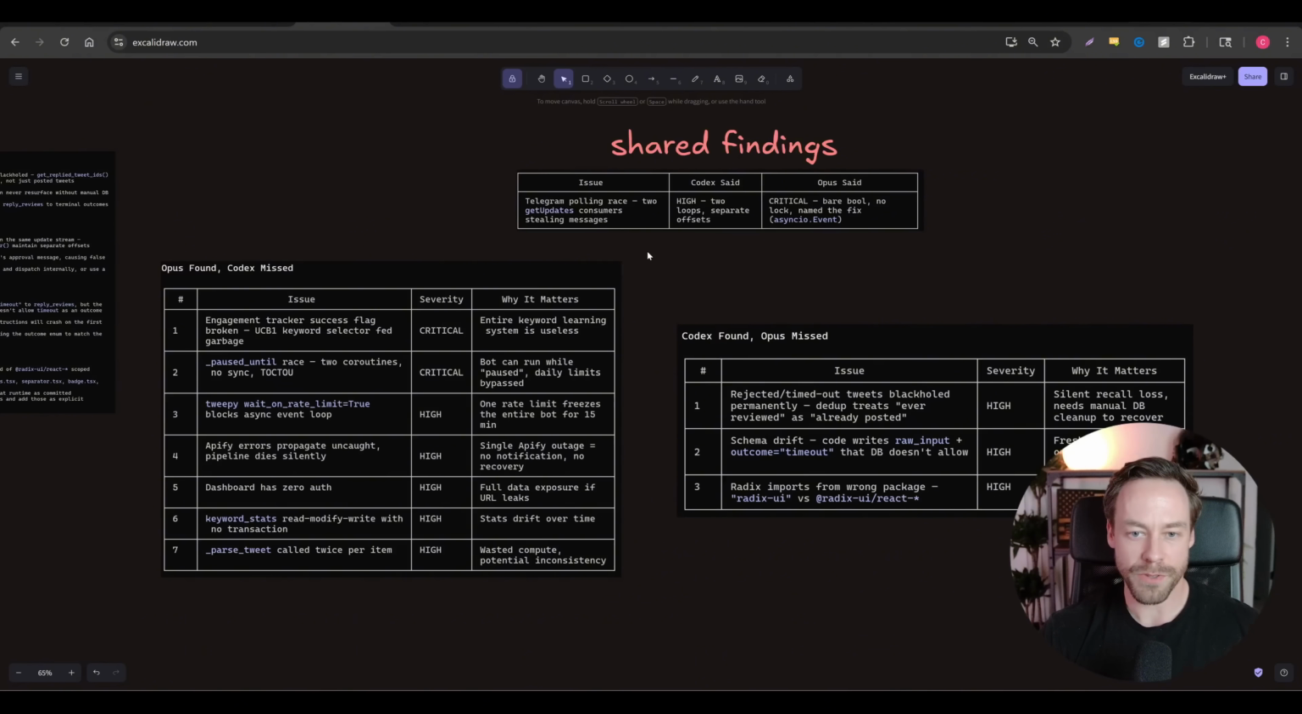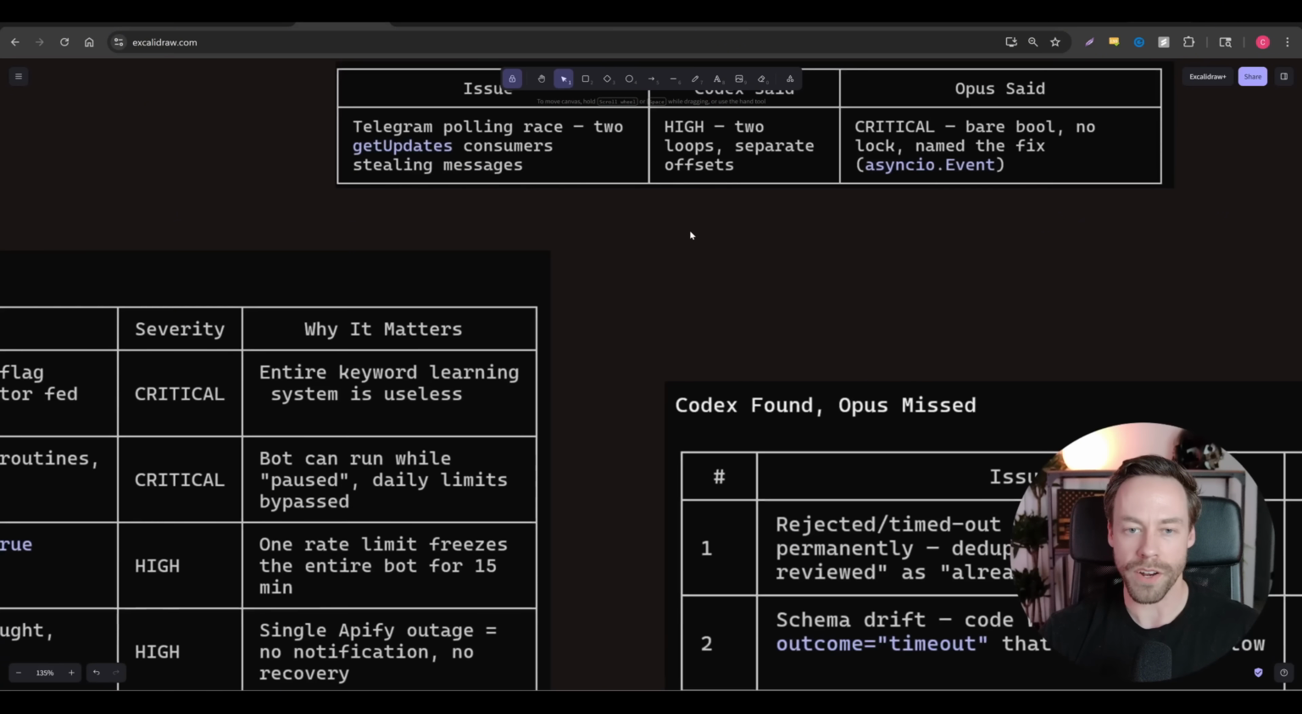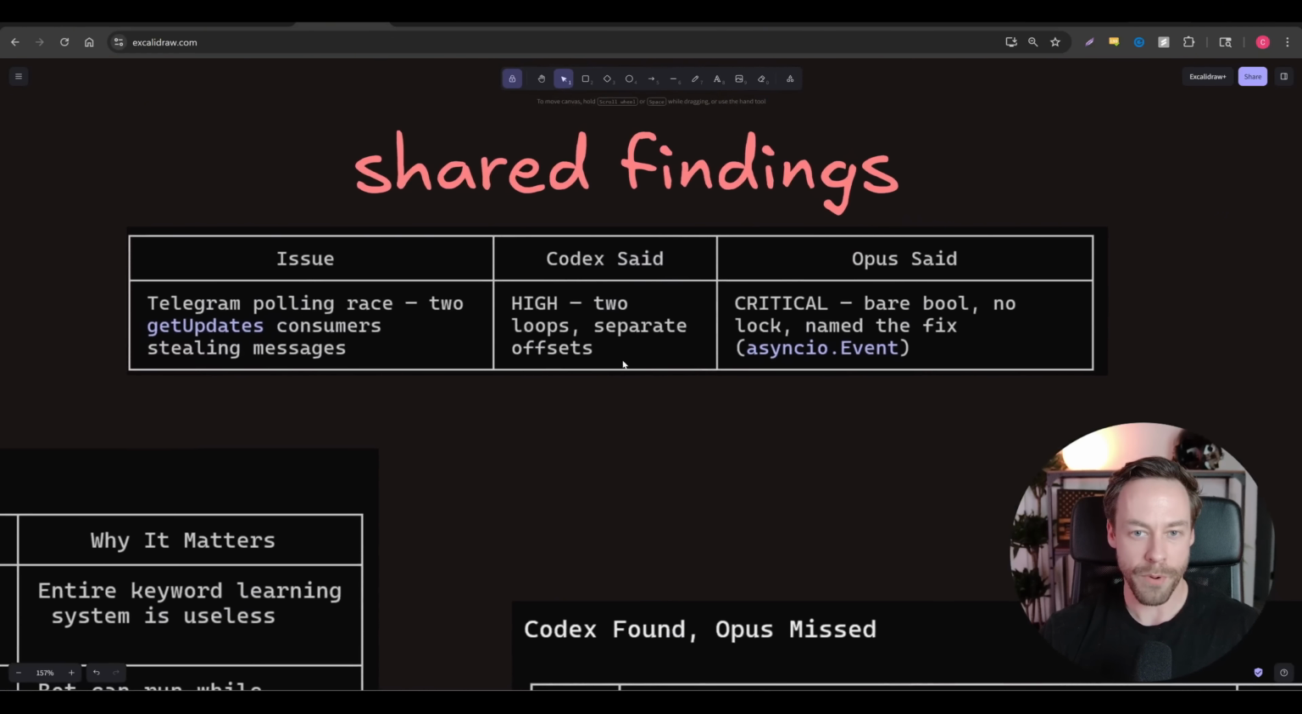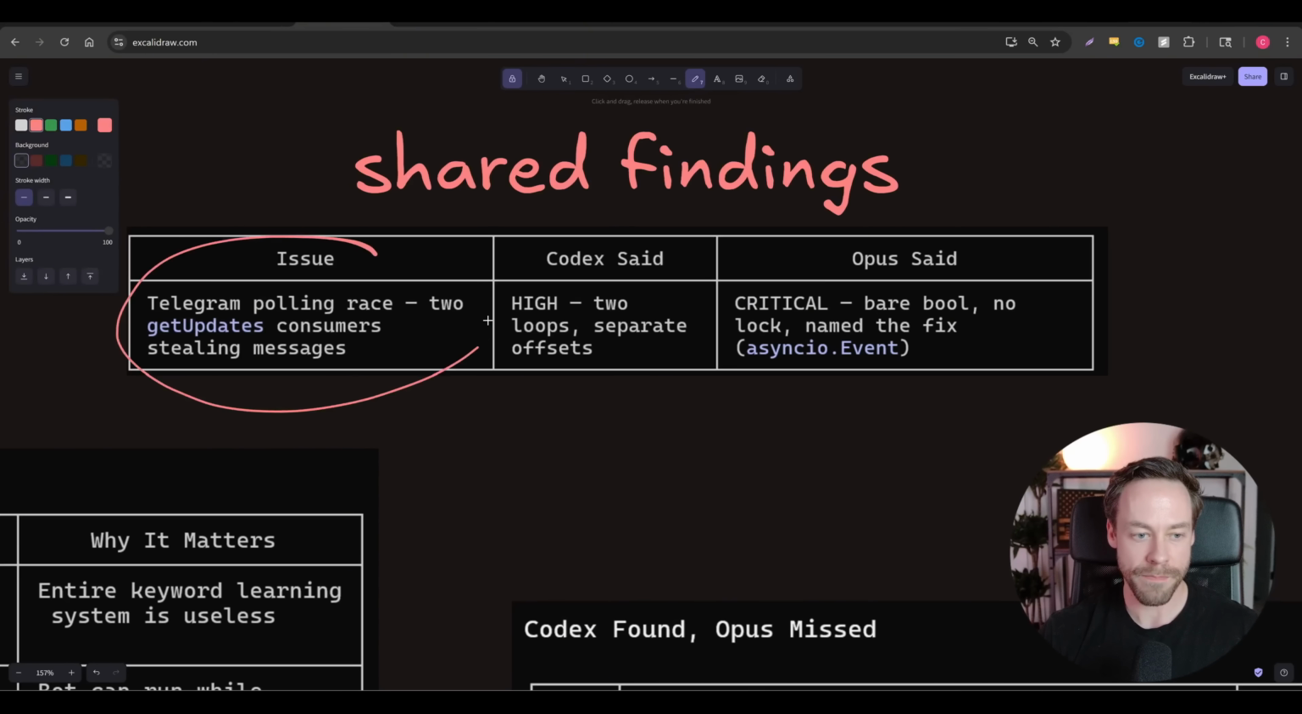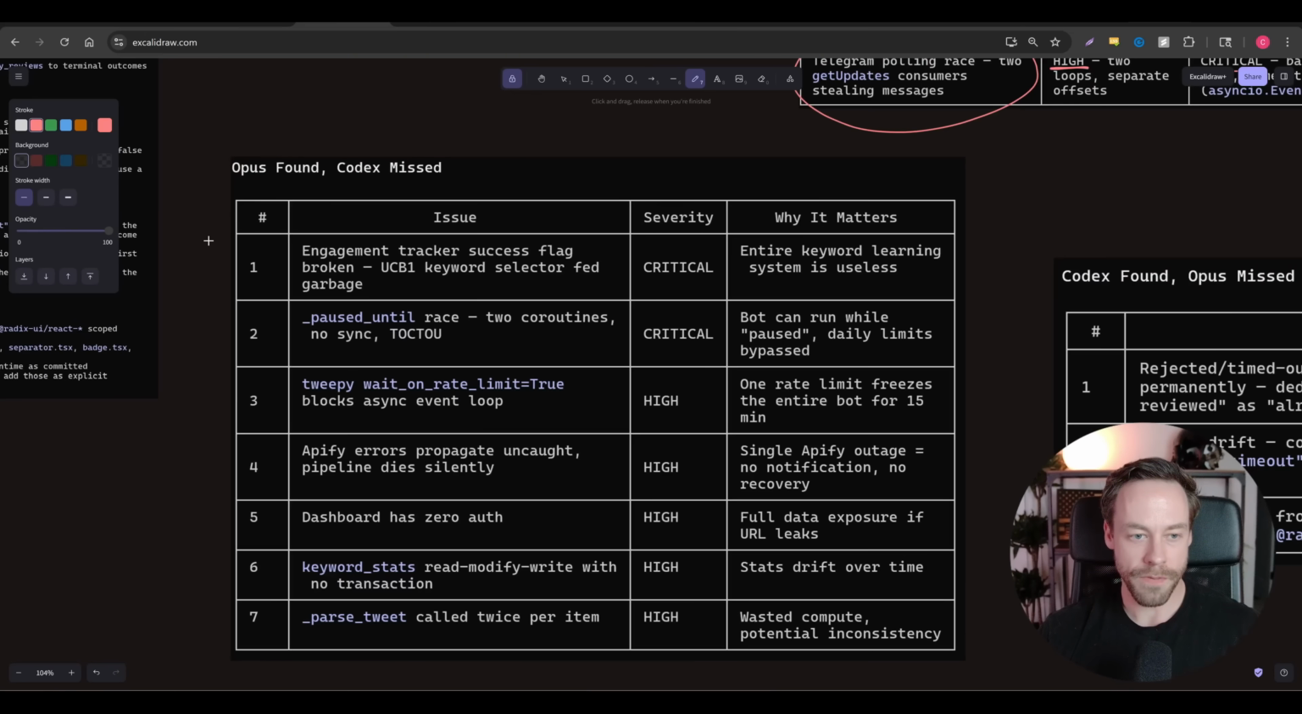And so here's the results broken down. So first of all, they did have one shared finding. They both agreed that the Telegram issue was a problem. This was the one issue that they both found and that they said was either high or critical. Codex said it was just high, and then Opus said it was critical. Now, Opus itself found 7 other additional issues ranked high or critical that Codex didn't.